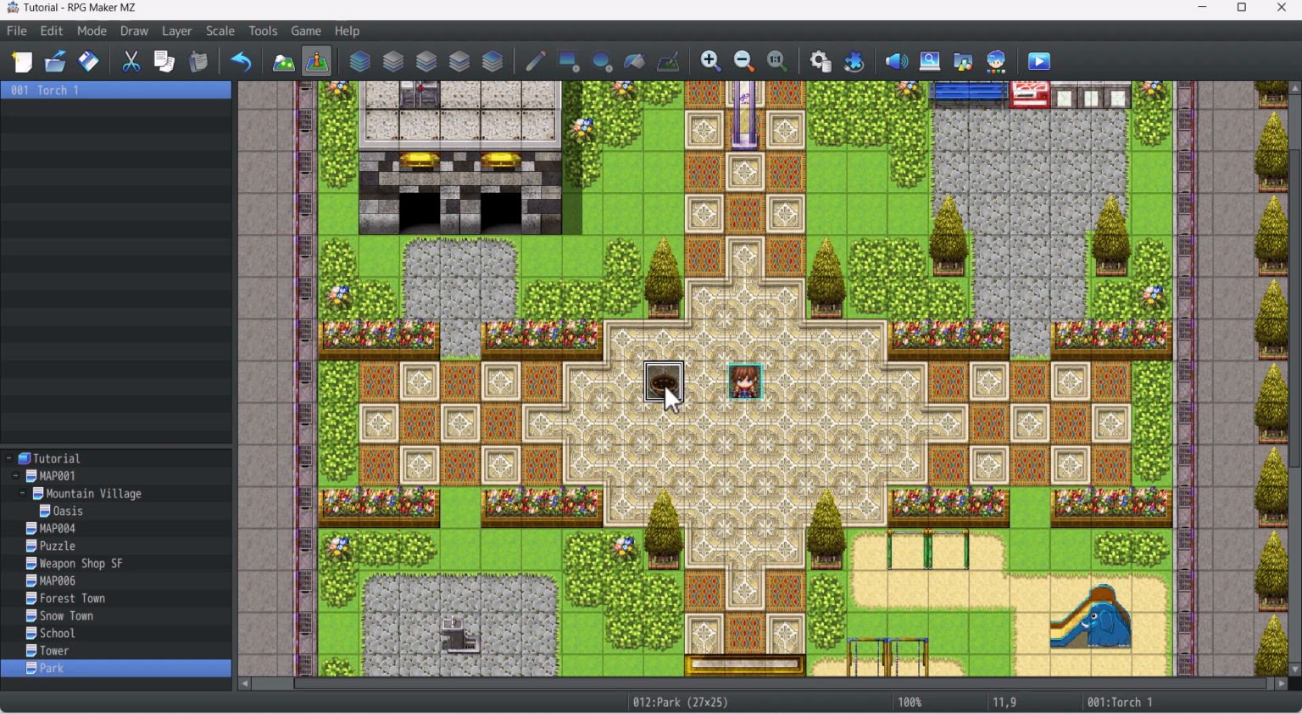So let us copy this torch event. We'll put one here, one here, and the last one here. Now, of course, you can place the sequence events in any formation that you want. The harder it is for the player to predict the sequence, the better.